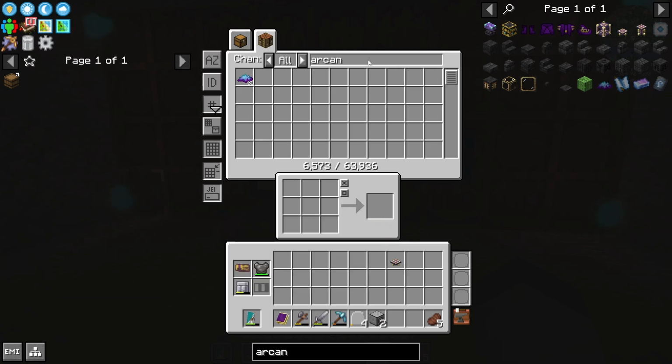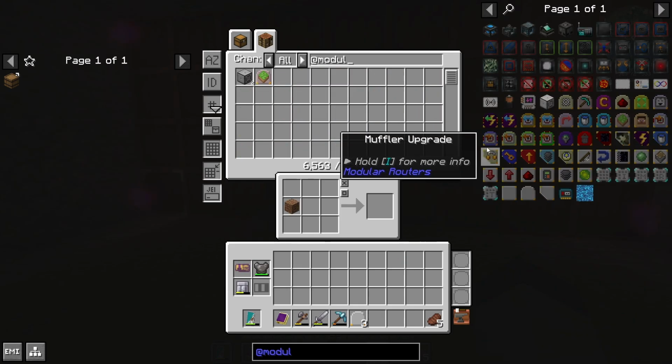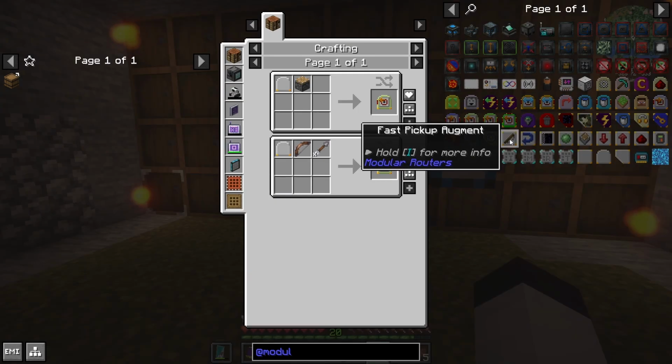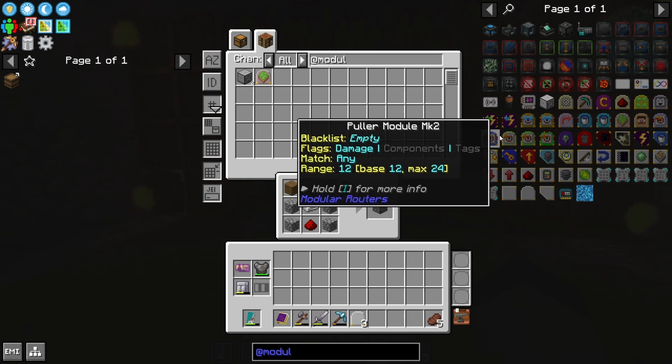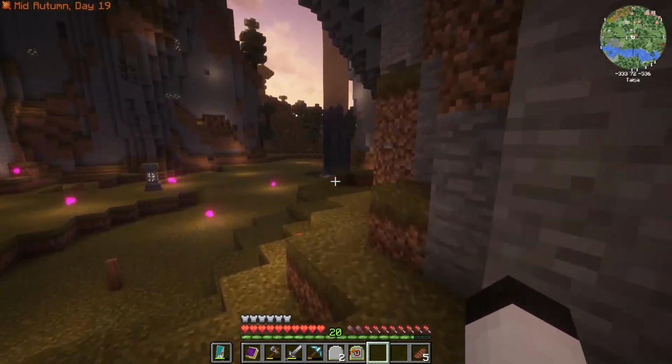So how, now with modular routers, are we going to get the block to be placed? We are sending a block and pulling a block. So basically we want to get, first of all, the sender. And you can see here, it just takes a piston. So let's make a quick piston like that. And we'll have the sender. And we're going to go over here and set that up.